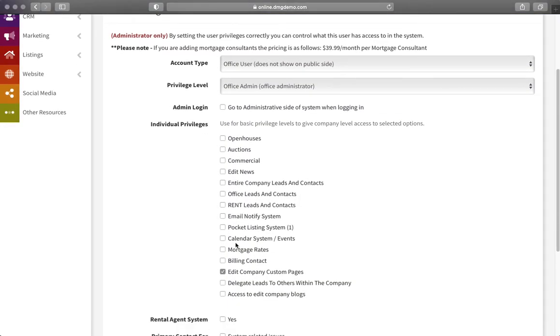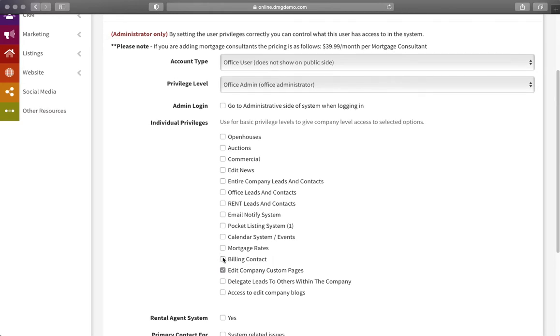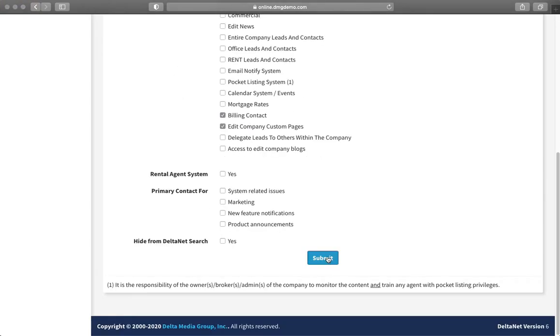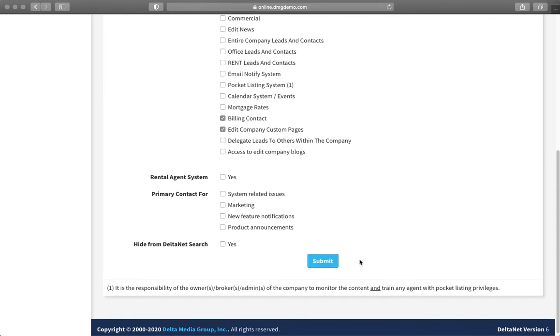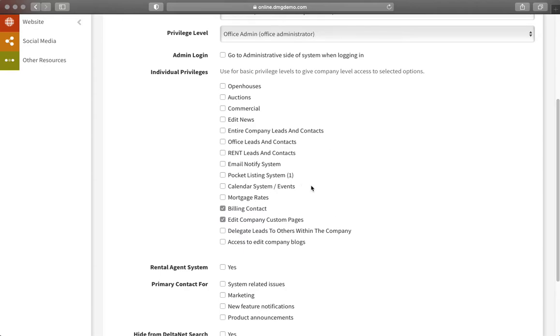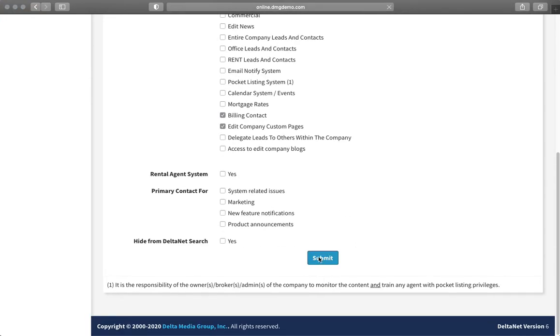And then if I scroll down here, you can see there's an option under individual privileges for billing contact. So if I want to give this user access to the billing platform or the bill pay system, I'll just go down here and select billing contact, scroll down and click on submit. Now if I were to submit this page, the system will then send an automated email to whatever email address is set up as this user's public email address. That email will include information like their username and just instructions to get to and log into the bill pay platform. So I'll go ahead and click submit.